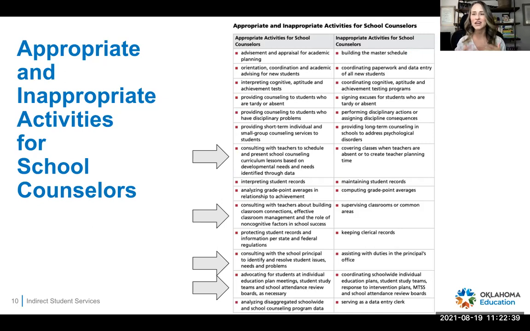When we're providing indirect student services, we are supporting our students. Absolutely. Sometimes our indirect student services are way more powerful than our direct student services. And we'll talk about that as we go on. But you'll see on this chart, the ones I pointed to, when we consult with teachers, that might be to schedule when we come in or when we're talking about the needs in their classroom. That consultation is an indirect student service.